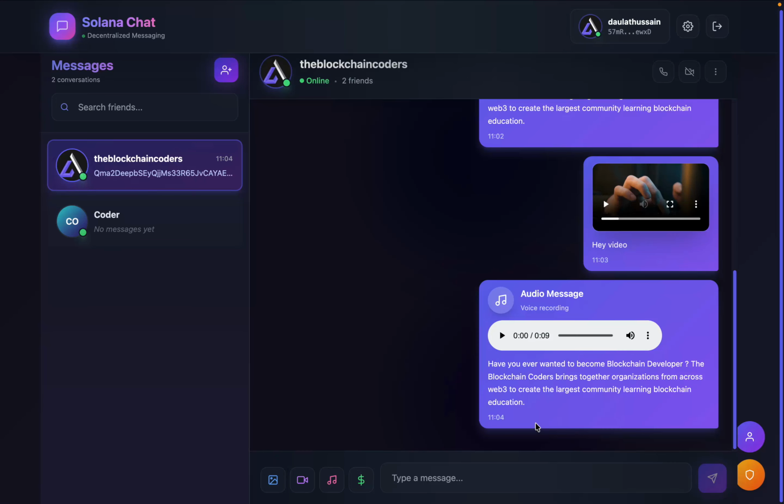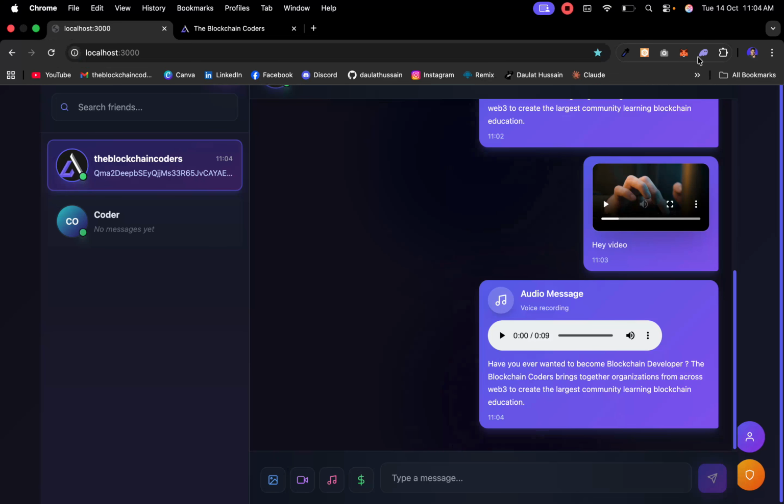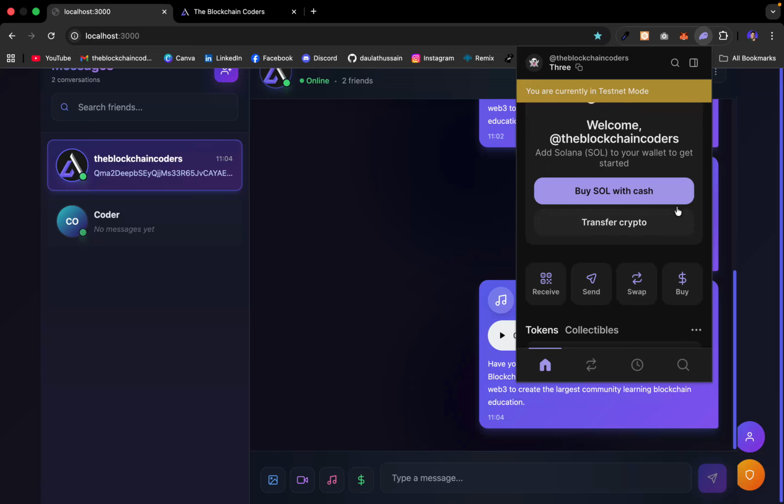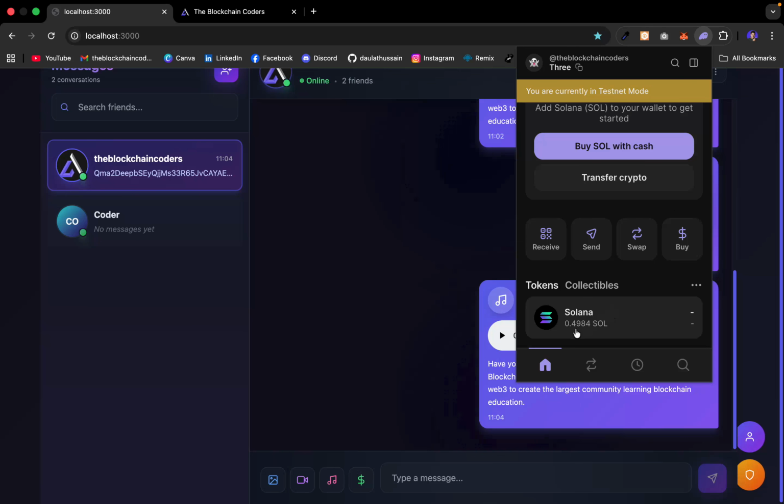So I can simply come back here, and if I want to transfer the fund, I can do that very easily. So if I come back to my Phantom wallet, you can see that I do have a little bit of fund which I can transfer. So I have 0.4. So let's do the transfer.